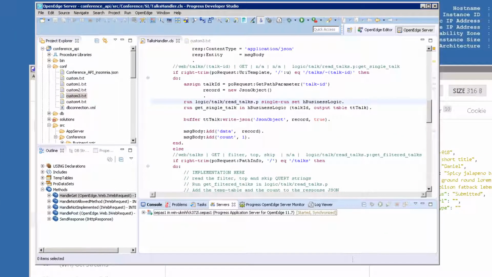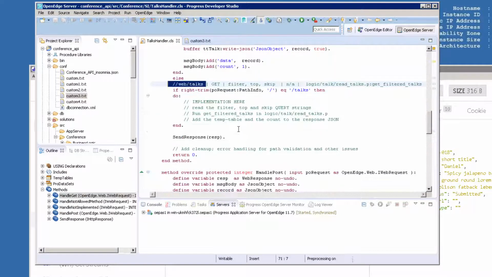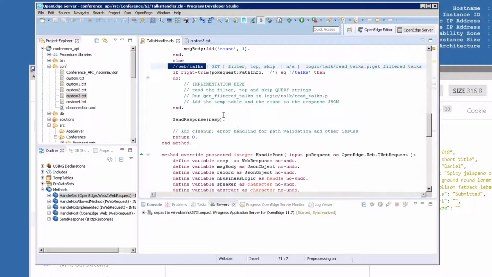Next, we will implement the code needed in order to make the /talks URI return a list of all talks in the database table. Back in Developer Studio, in the talks handler code, locate the code under handle get for the /talks URI. It currently shows only comments that indicate what should be done here.